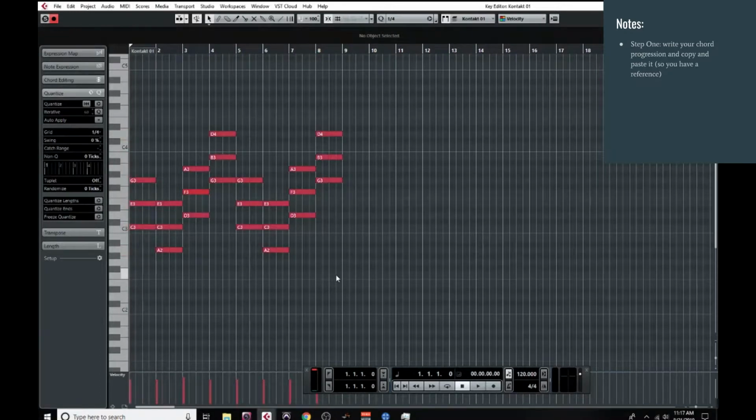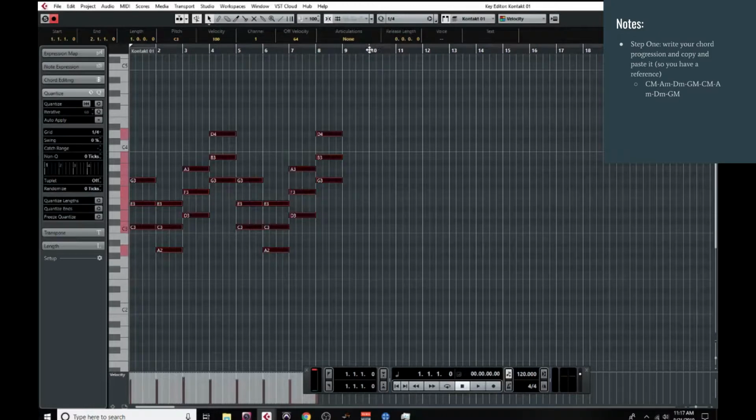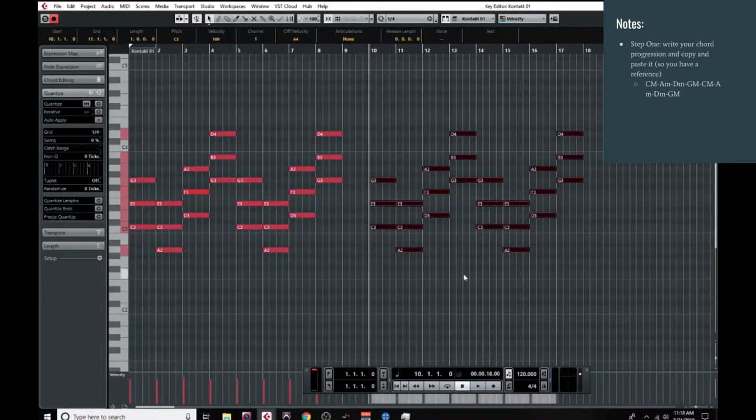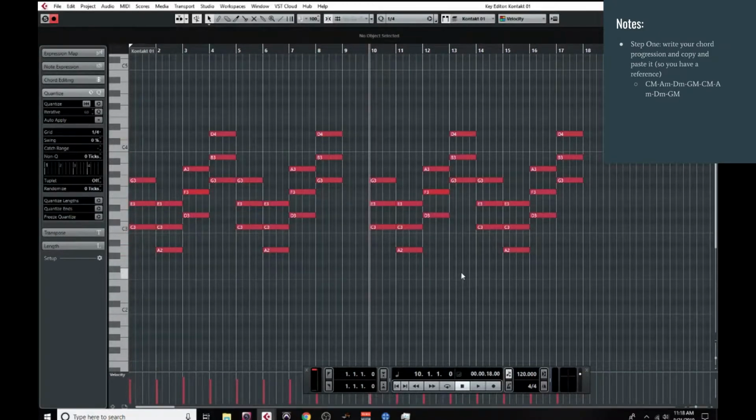So the chord progression we're working with is going to be a C major, A minor, D minor, and G major that repeats itself for an 8-chord chord progression. Now, I'm just going to copy and paste that so we can have a nice, easy reference to look at as we do all this work. And then we'll move on to step 2, which is to voice lead your chords.